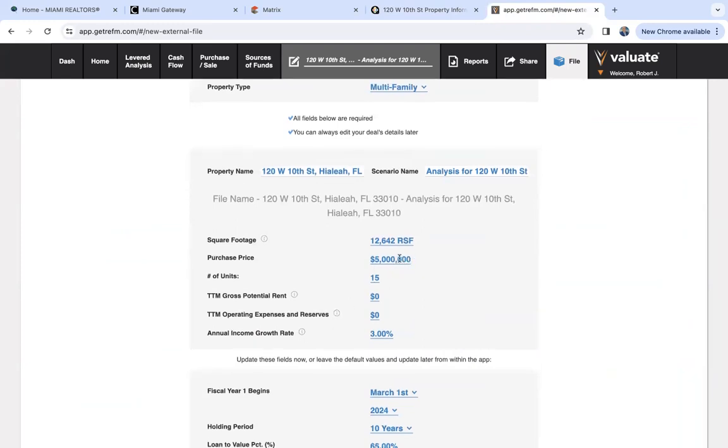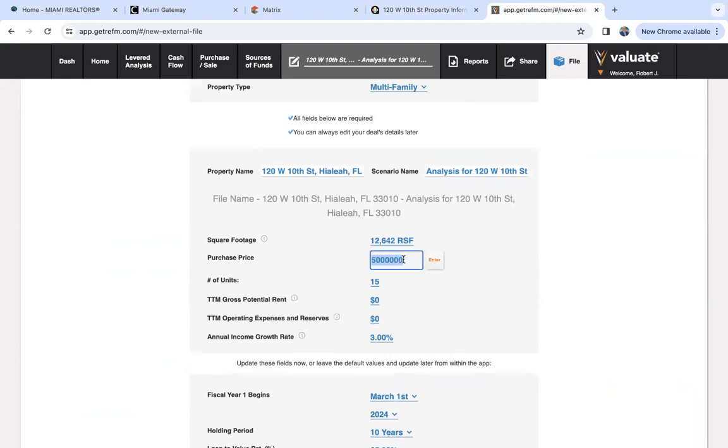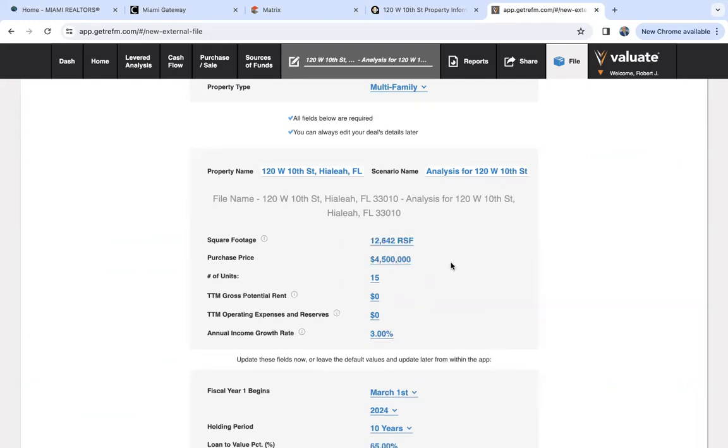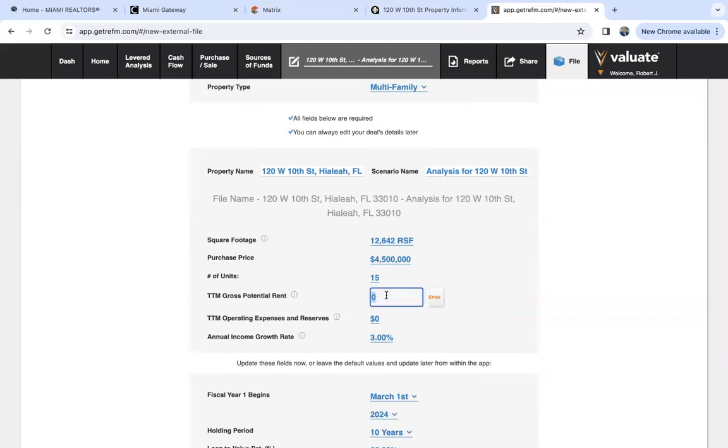You guys, I haven't even run comps, so I'm not really sure what the value of this property is. Let's assume that we can get it for $4.5 million. All right, so let's knock $500,000 off the list price. Total number of units, 15, and we mentioned that your gross rent per year is $360,000.